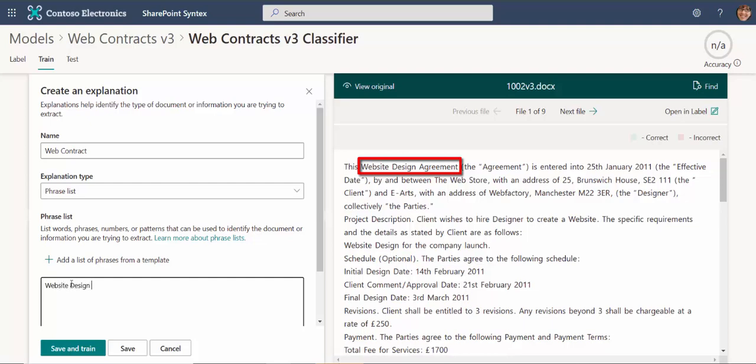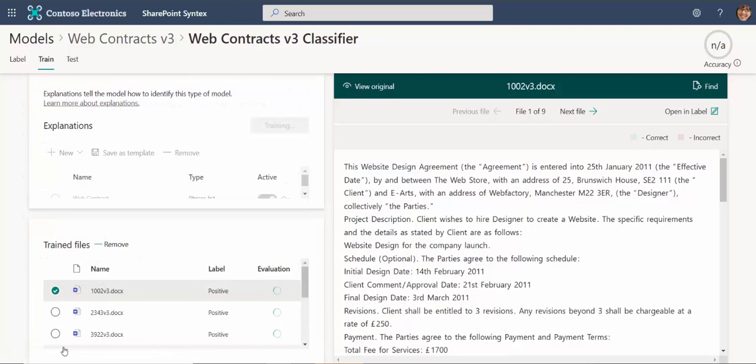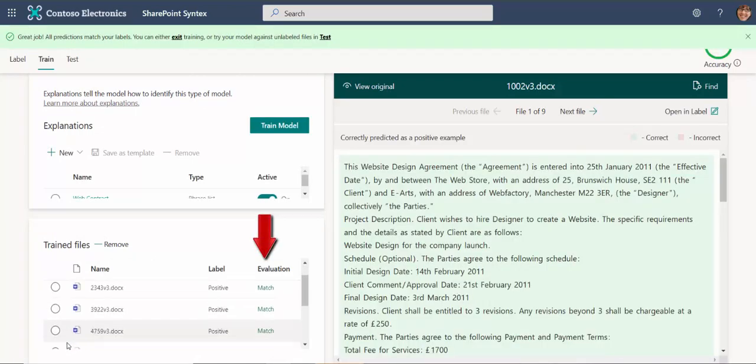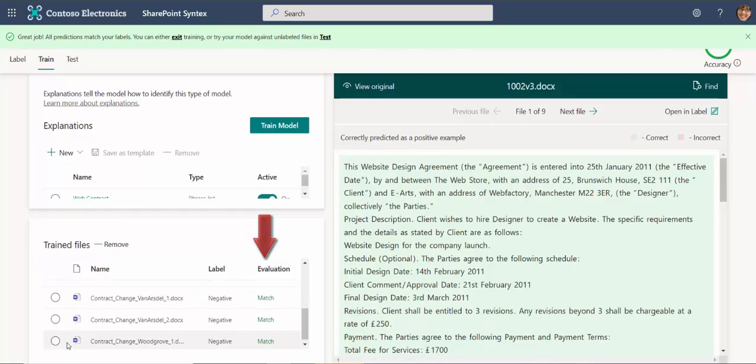The next step is to train the classifier. And as you can see, I get a match for all my documents, which means I can proceed on to the next phase of my model creation. If for any reason I didn't get matches for all my documents, I'd need to improve my explanation.